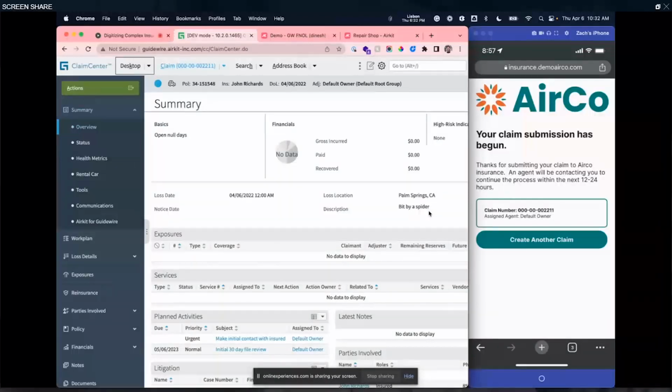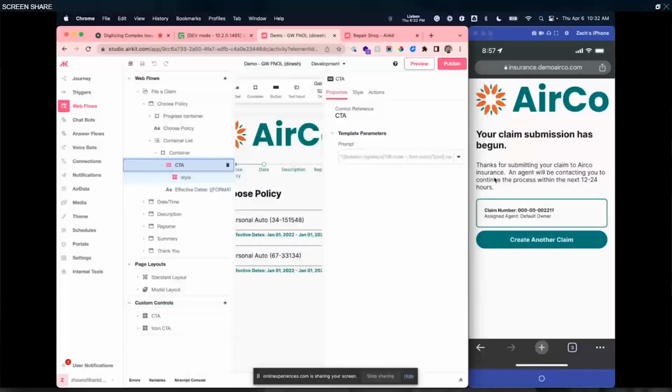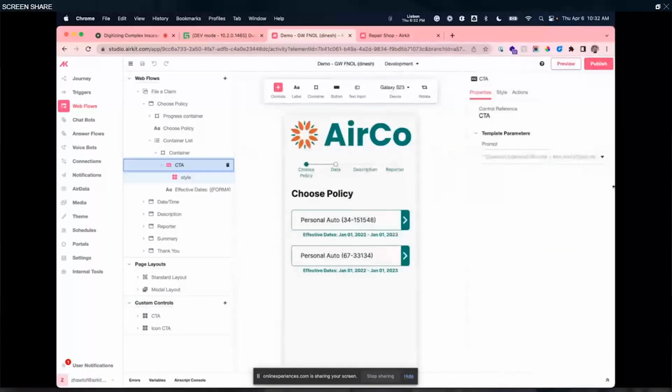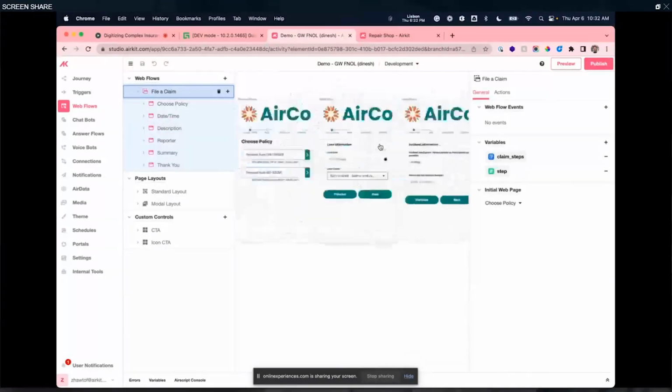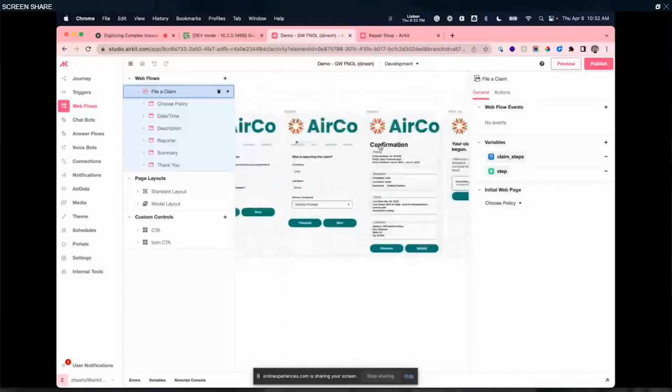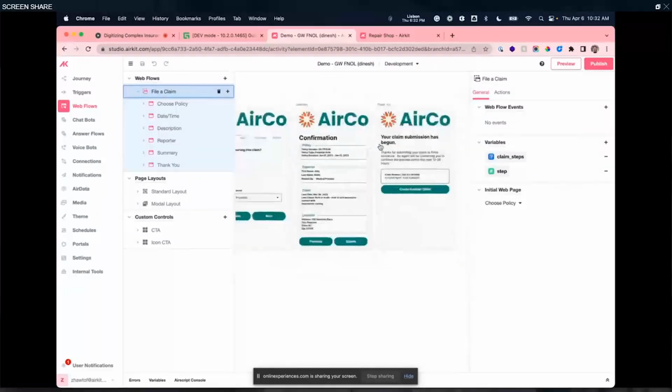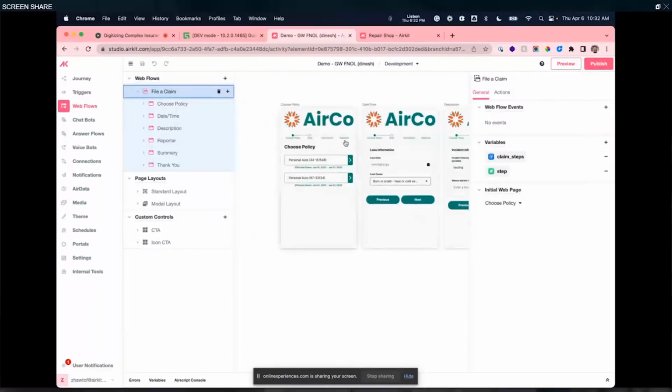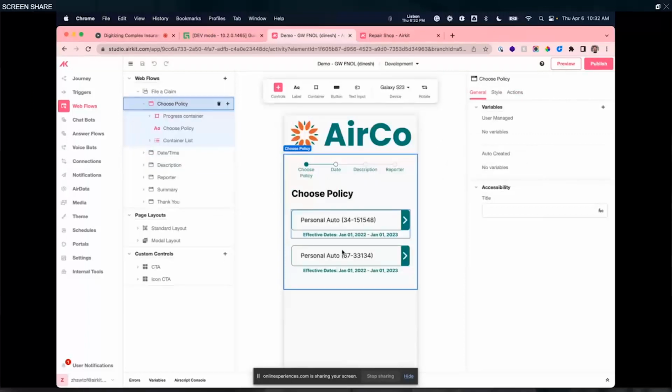So let's jump into how I was able to build this very lightweight Airkit experience. Well, it all starts inside of Experience Studio. And so what we'll look at is this file a claim full flow. And all of this is presented as individualized pages. And if we jump into one of those pages, you can see these are all individual controls and components.